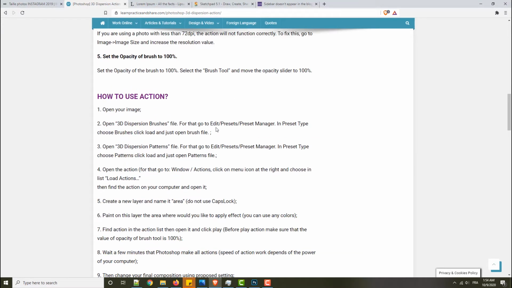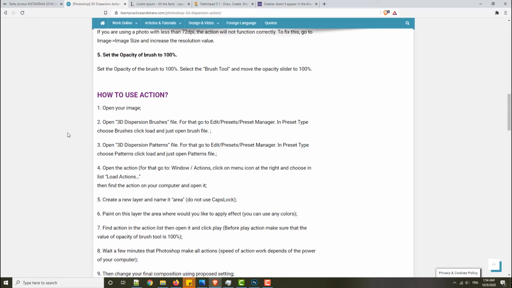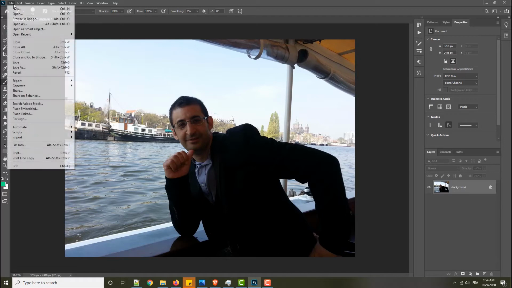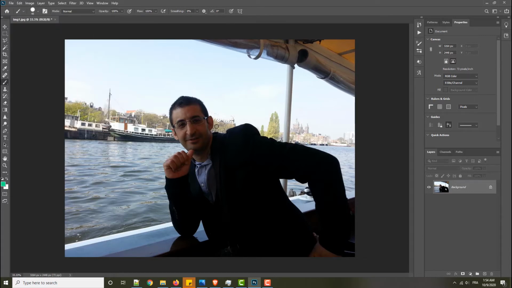Now we can go to the project, or the file we have downloaded, and make all this action. So open your image. I have opened it here. Go to File, Open, and search for your image on your computer. Just from here, File, Open, or you can drag and drop your image directly into Photoshop. Now, what is the next step?